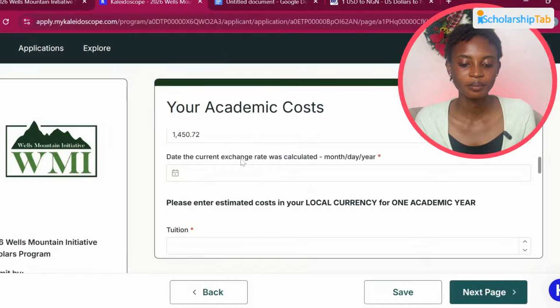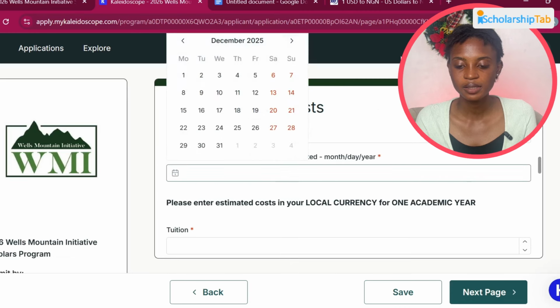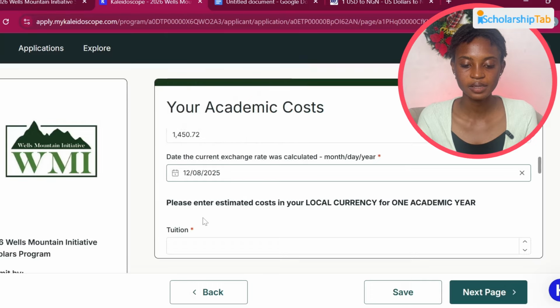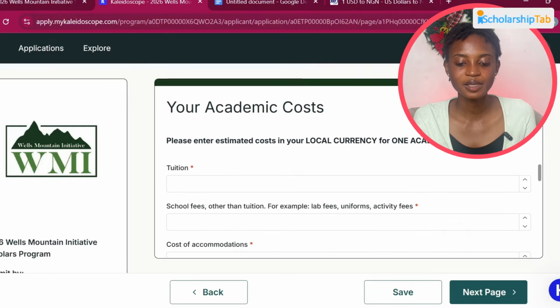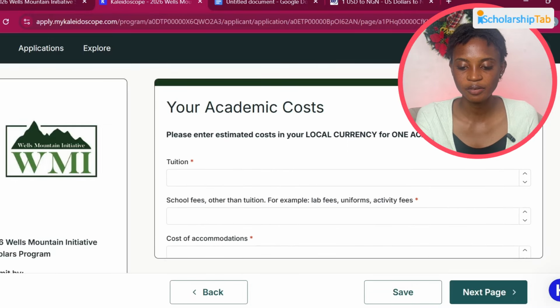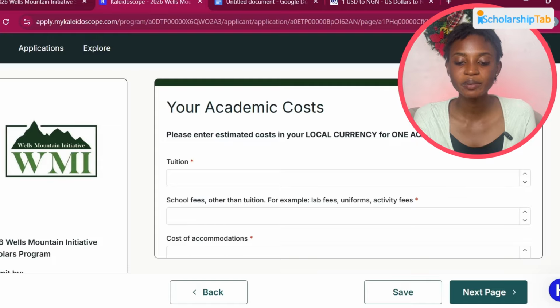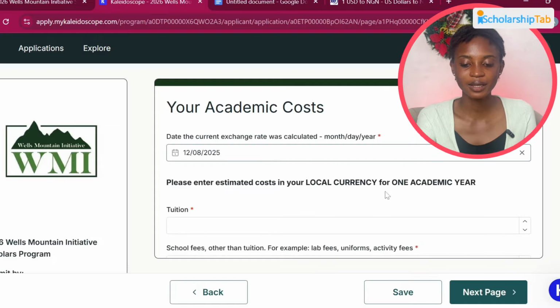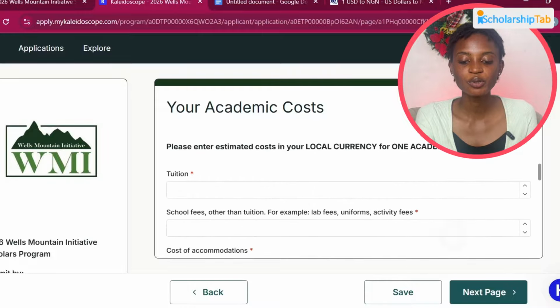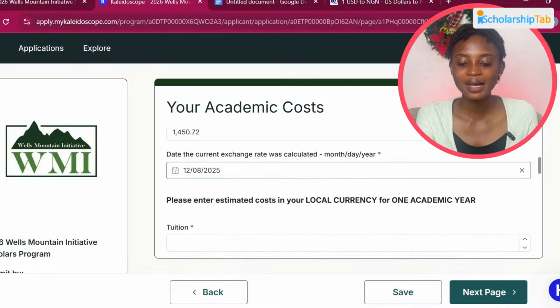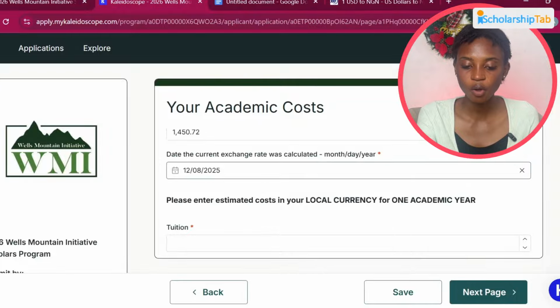What date did I make this exchange rate? You have to give the correct date that you calculated the exchange rate. So I'm going to be using today's date, which is 8th of December 2025. Please enter estimated costs in your local currency for one academic year. Please do not make mistakes. You can see that since the beginning of this application, we've been using USD rates, but now they are asking for your academic cost in your own local currency. So I'll be giving the academic cost in Naira.